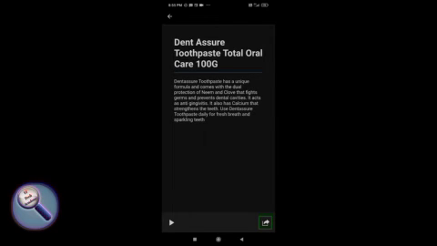I'm not going to show you, but as it is a new application and it is AI based, sometimes it may take time. So this is how you can easily identify any product by using the barcode feature or the product feature of this application.